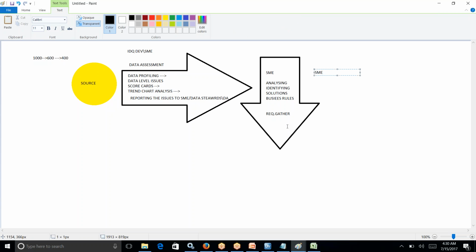This person is saying, I want data in this way. For example, at the source level, we have some country field. Some people say US, some people say USA, some say U.S., some say America. But all represent the same country only. This is also one type of data standard issue. So the IDQ developer, during the profiling, identified this as one issue.